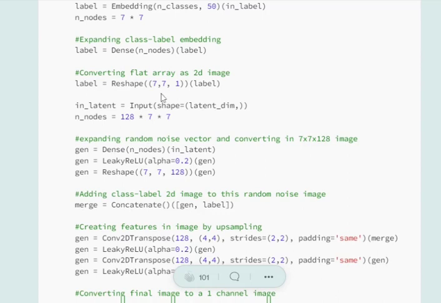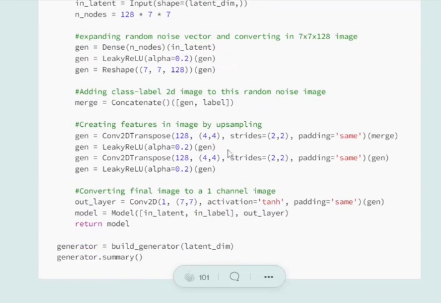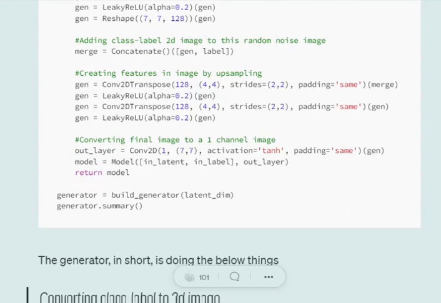Similarly, the labels are also getting reshaped into a 2D image, and then I'm concatenating them together so that the generator can get information about the class for which it has to generate an image. The rest of the code is pretty easy. We would be upsampling this random noise to convert it into a relatable image given the label using Conv2DTranspose layers, and then finally using a leaky ReLU activation function, after which converting the final image into a one channel image using Conv2D.